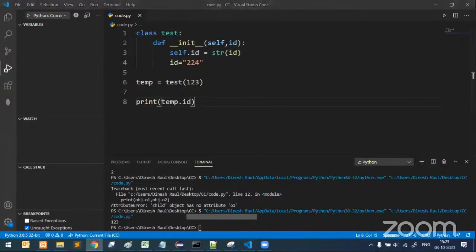Okay, it's 224. Okay, Shirin is giving the answer 123. How? Everyone is giving 123, and previously the answer was 224.